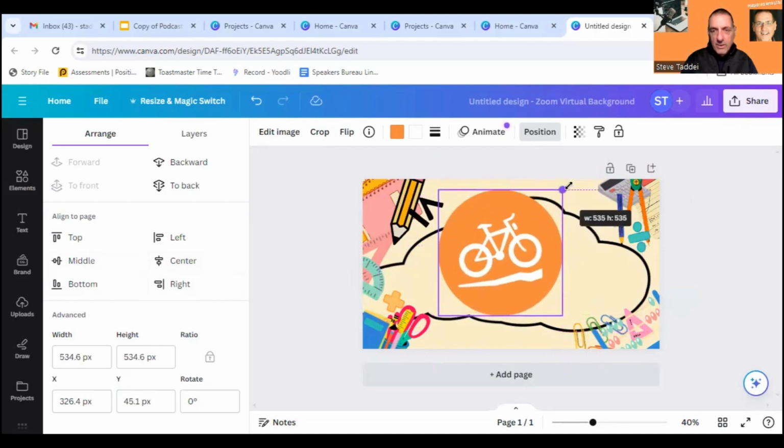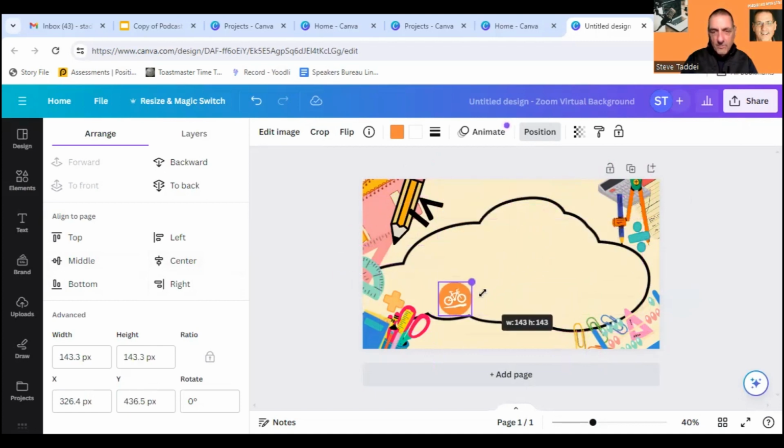You can make it bigger. You can make it smaller. And then if you want to get rid of it, you just put it in the trash. Goodbye.